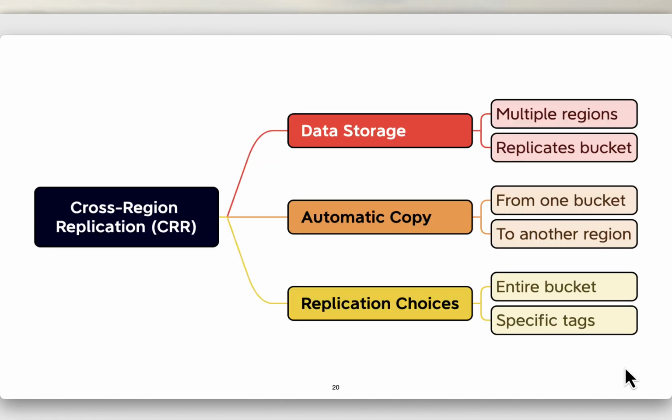Cross-region replication. 1. Cross-region replication enables data storage in multiple regions by replicating your bucket to other regions. 2. It allows you to automatically copy objects from a bucket in one region to a different bucket in another region. 3. You can choose to replicate the entire bucket or use tags to replicate only specific objects with the tags you select.